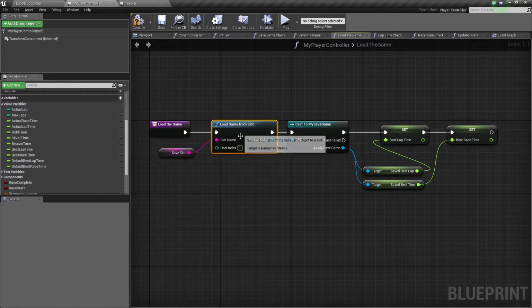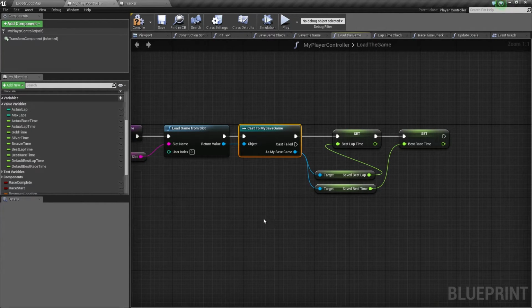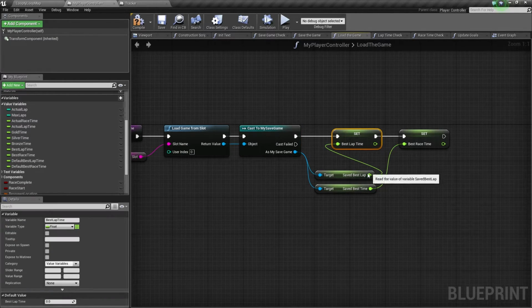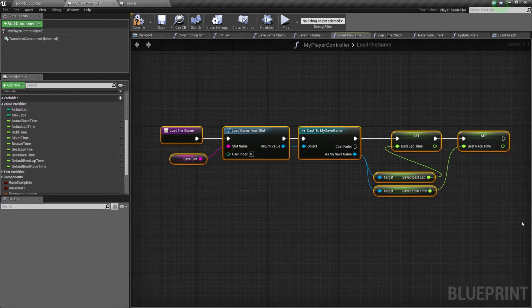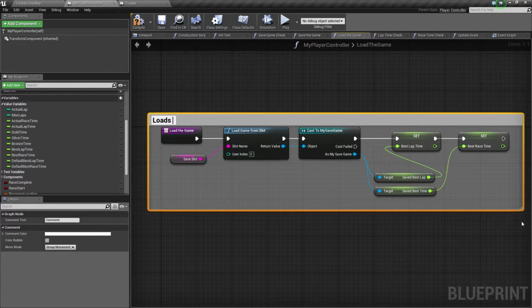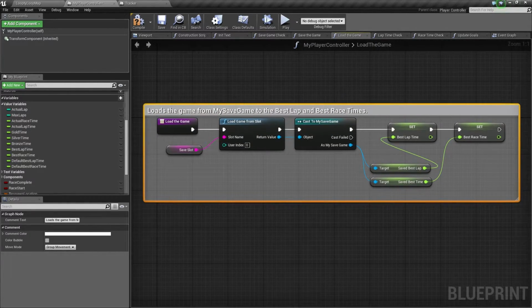So we're getting the save slot, we're loading it, casting to my save game so that we can get the variables inside of it. From those variables, we're then passing them through to our new best lap and best race times. So with that, let's add a comment around all of these. Hit C and says loads the game from my save game to the best lap and best race times. So I think we are good. That is all we need to do. So let's compile and save because our load the game script is done.